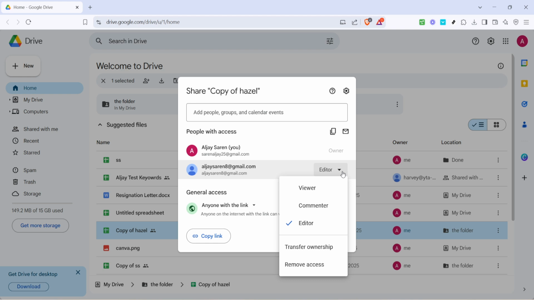Now, in the drop-down menu, you'll find an option that says Transfer Ownership. Click on this. Once you do, the system will guide you to choose the new owner from the list of people who already have access to the file. If you haven't shared the file with the person you want to transfer it to, you'll need to add their email in the previous sharing stage.